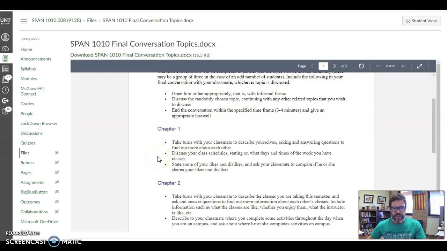Second part is discuss your class schedule, stating on what days and times of the week you have classes. And to set that up, you might ask your partner, ¿Cuándo tienes clases? When do you have classes? Yo tengo clases los lunes, miércoles y viernes a las 11 de la mañana y a la 1 de la tarde. Mis clases son de español. Okay?